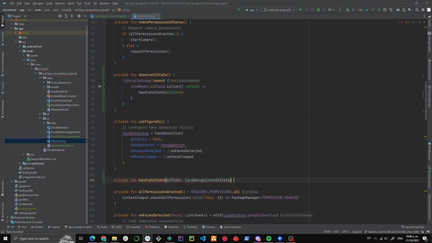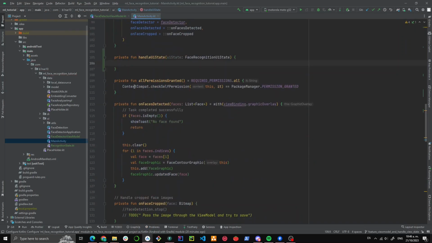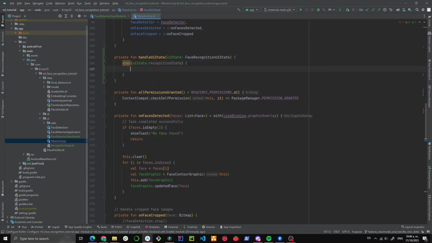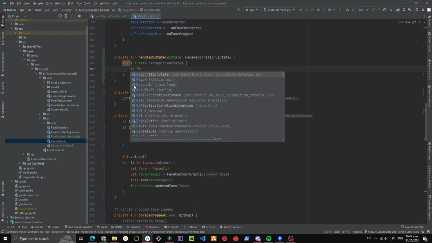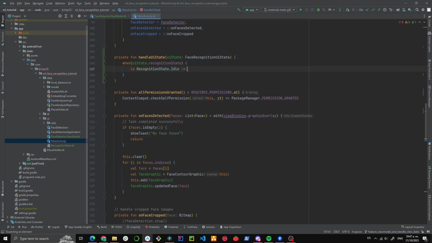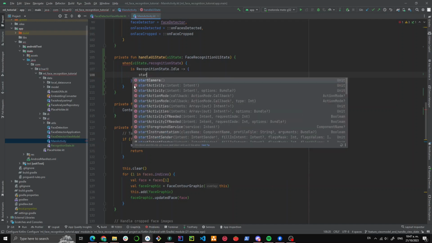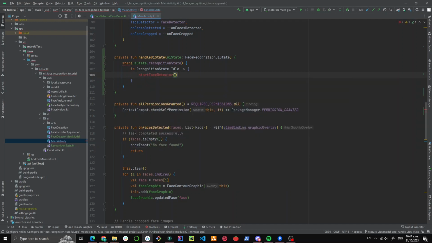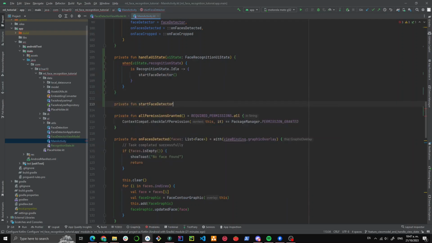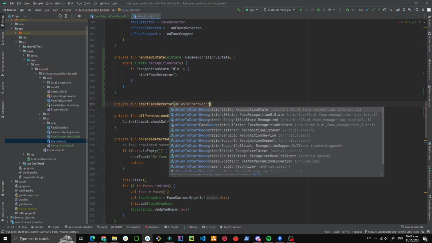So, in order to handle all different scenarios, all different states, we create this function handleUIState. The first state to handle is the idle state. When the idle state is present, it's time to call the function startPhaseDetector.